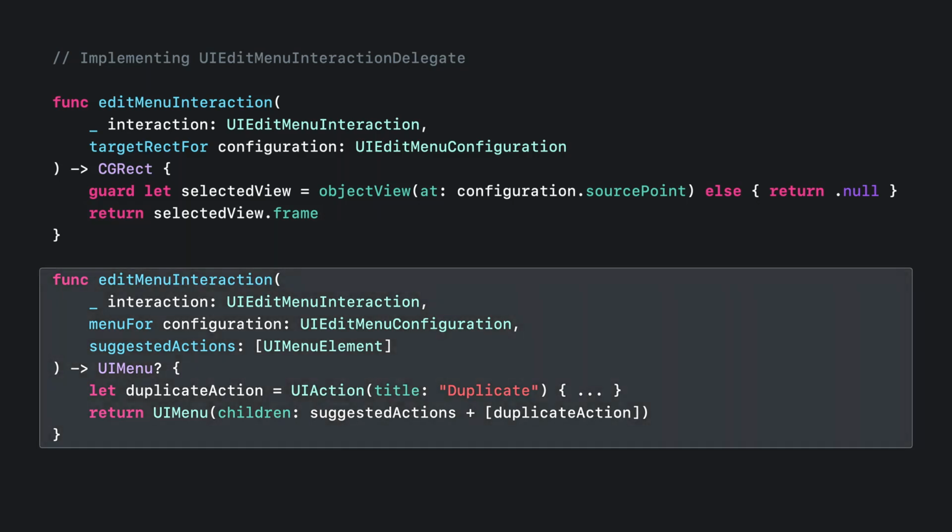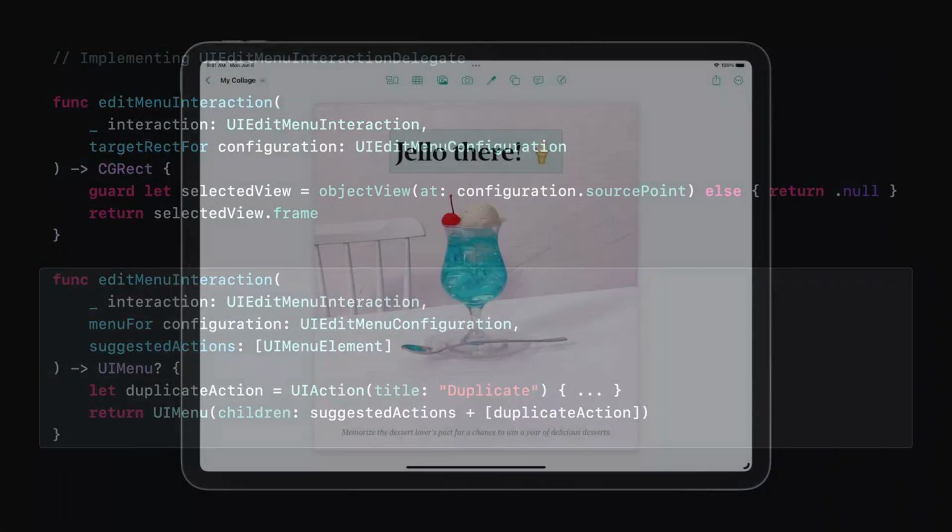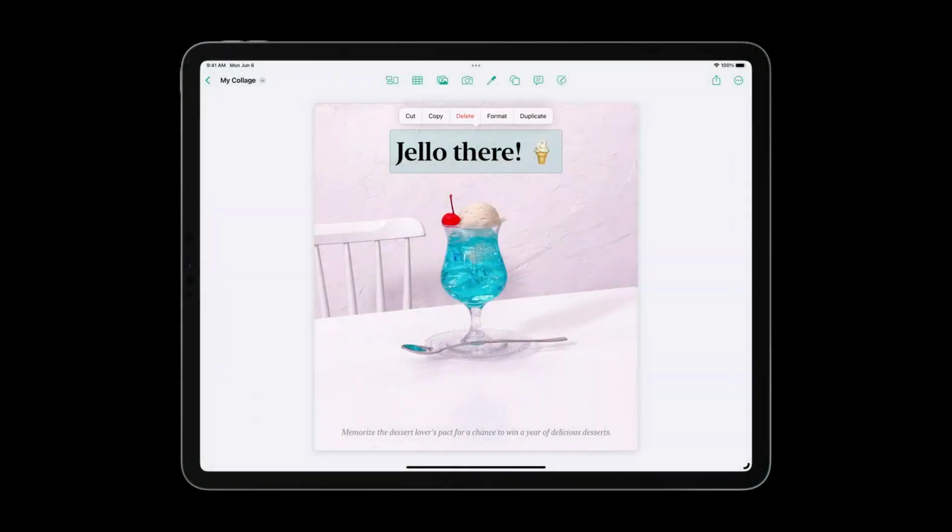Next, to add the duplicate action, implement editMenuInteraction(_:menuFor configuration:suggestedActions:), and append the custom action after the system suggested actions, similar to how you would insert actions into a text view's menu before. Now, when I tap again on the selected view, the menu no longer occludes Below There and instead presents around it. The new duplicate action is also included when the menu is presented, all with just a few lines of code. Brilliant!